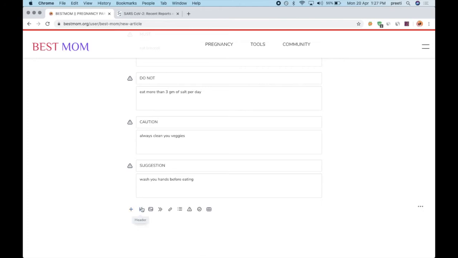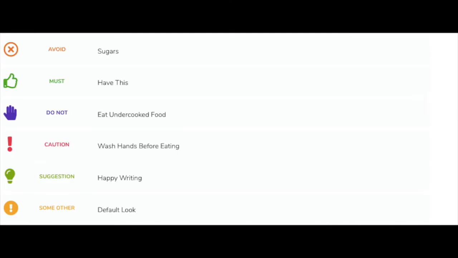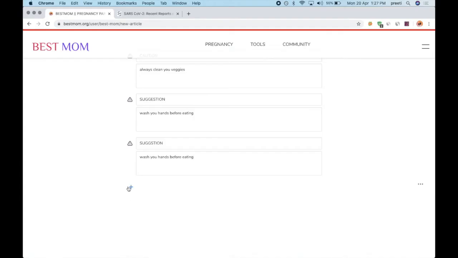What happens if you do a spelling mistake? So yeah, suggestion. I just skipped E intentionally. So we'll see what will happen. Okay. Once the article is approved, the look of the various warning blocks will be like this. And then, so we've covered all these.